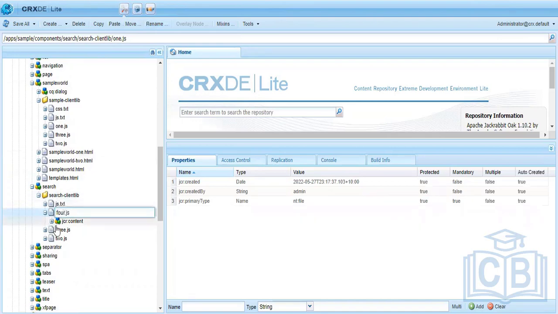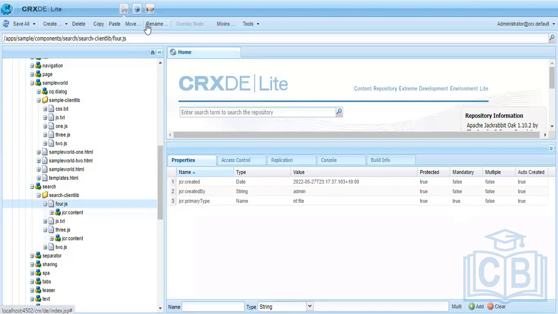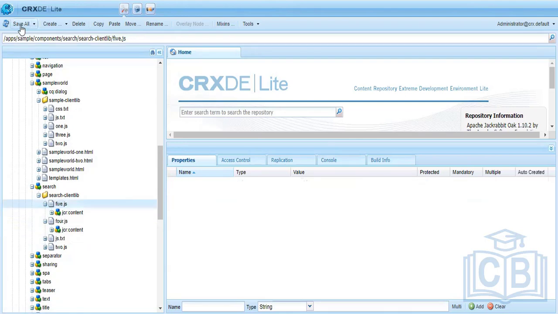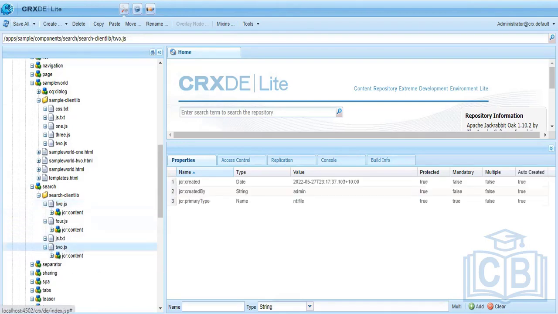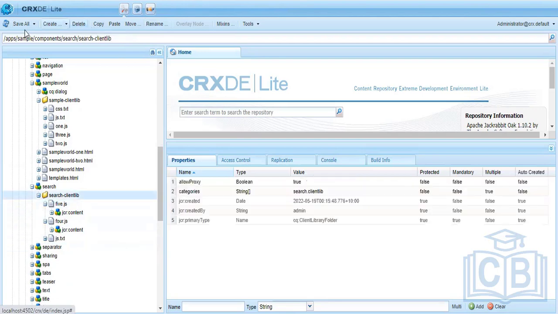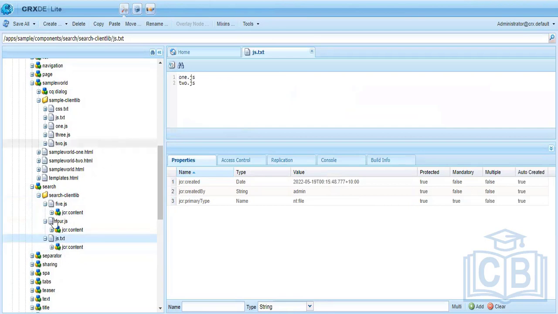and 5.js. Okay, and let's delete this. So here inside the js.txt, this is the remote control for this. And let me say, firstly, 4.js would be loaded, and then 5.js.